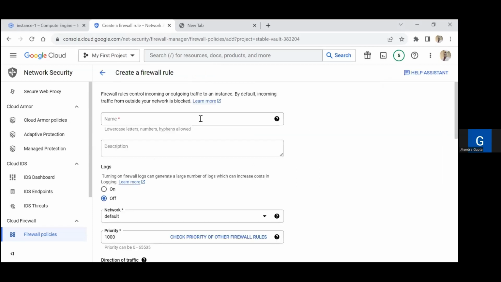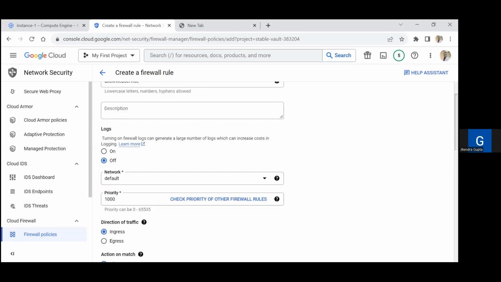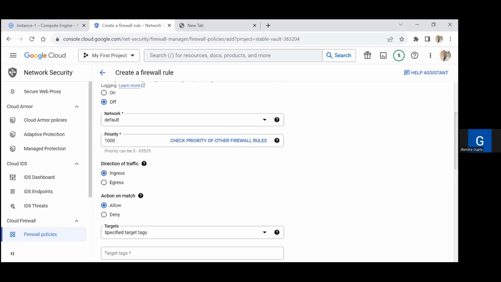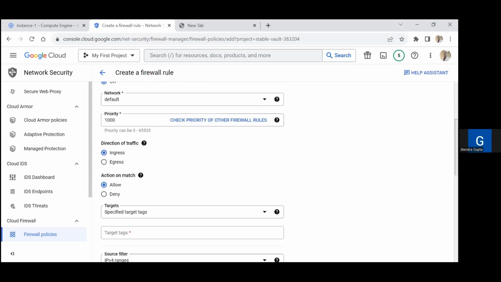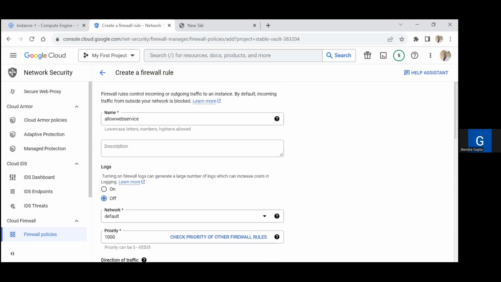Great. Now create a firewall rule named allow web server. Come down. If you want, you can add a description, but that is not mandatory. Just go a little up. That's all.